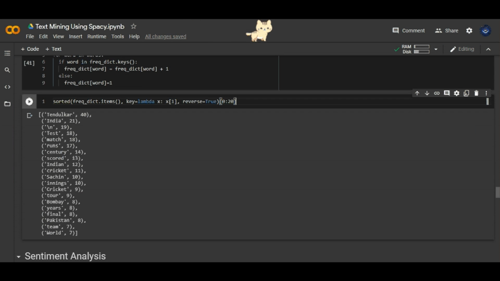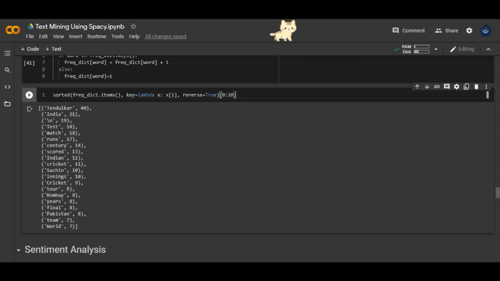And you can see Tendulkar has occurred 40 times, along with India, test, match, run, century. This document has information about a cricket player called Sachin Tendulkar, the greatest ever cricket player, who has played some test matches and scored some centuries, and he played against Pakistan. He was born in Bombay, and these are all the important keywords that we are getting from this overall text.